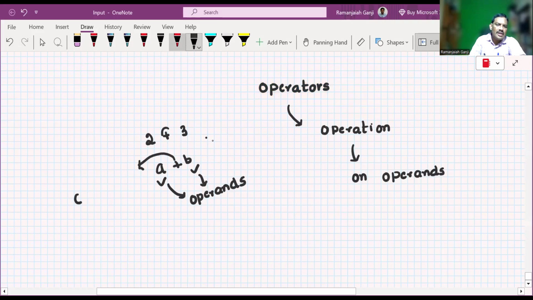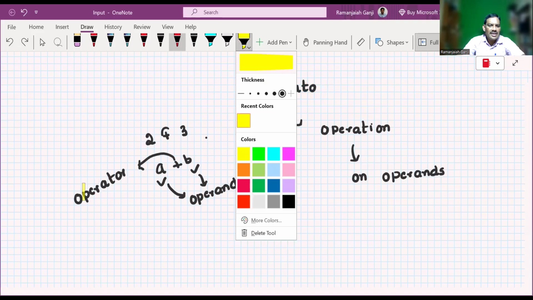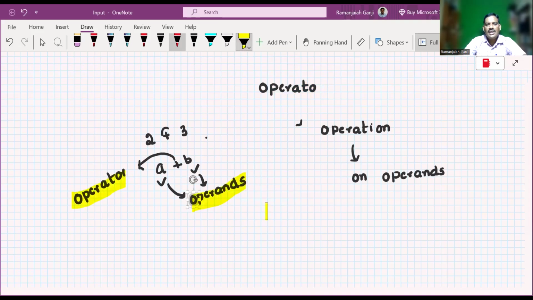Plus is an operator, and A and B are operands.